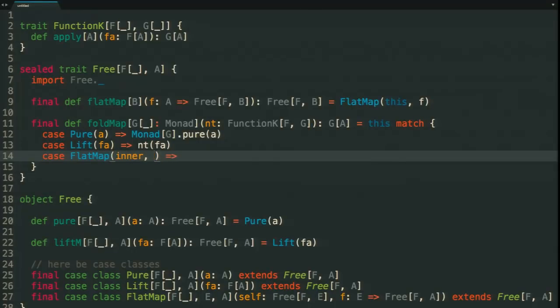So inner and f. Okay? So how are we going to do this, right? Well, inner is of type like free, you know, f of e, right? Where e is something complicated. I made it lowercase for a reason. And then f is like e to free of f of a, okay? So we've got to turn this mess into g of a. How are we going to do that?